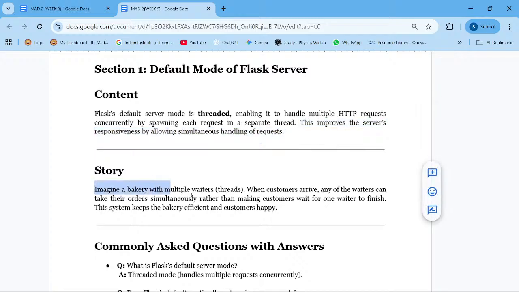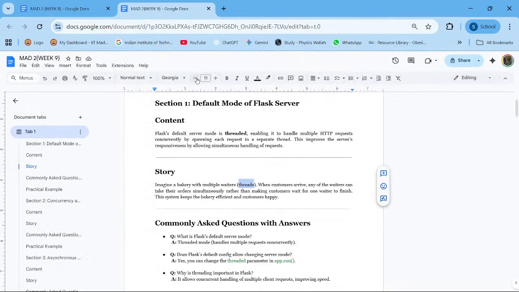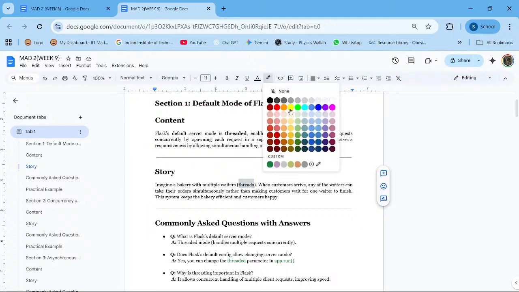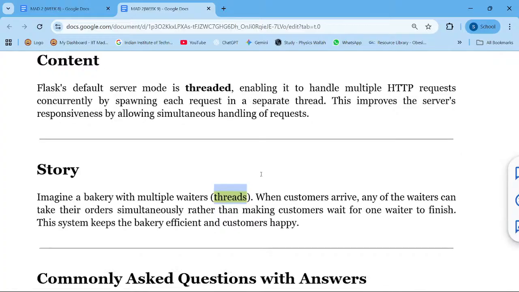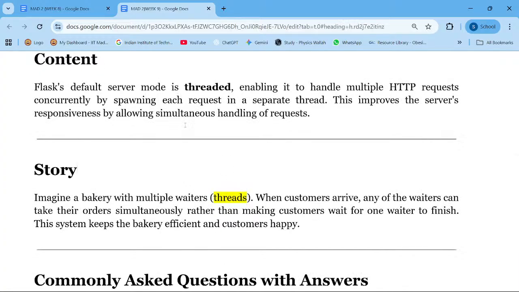Imagine you have a bakery with multiple waiters, right? Assume that these waiters are our threads, the same threads we were talking about in Flask's default mode. When a customer arrives, if any of the waiters can take their order simultaneously, they will, rather than making the customer wait for a single waiter to finish.